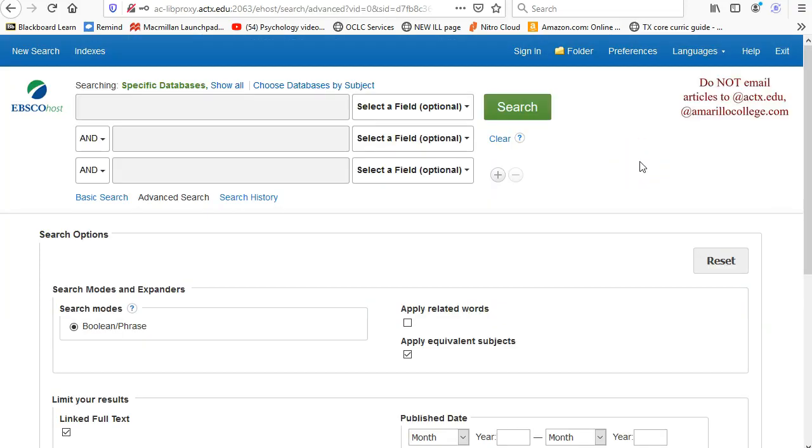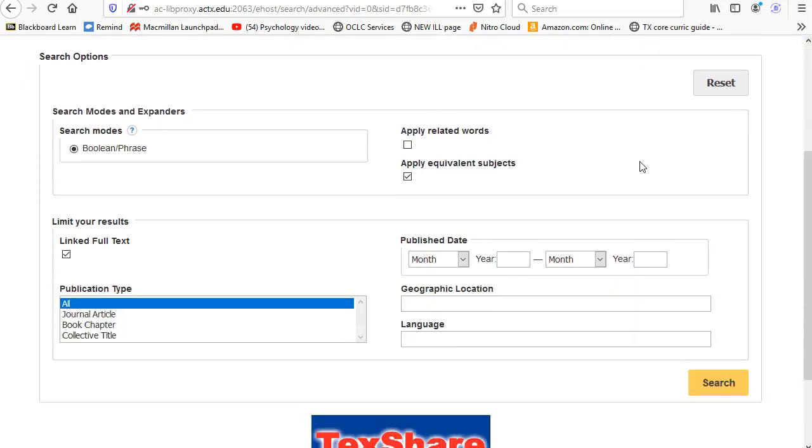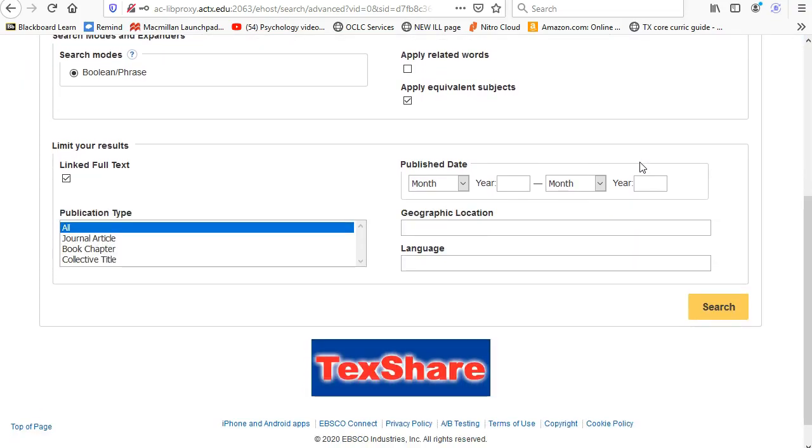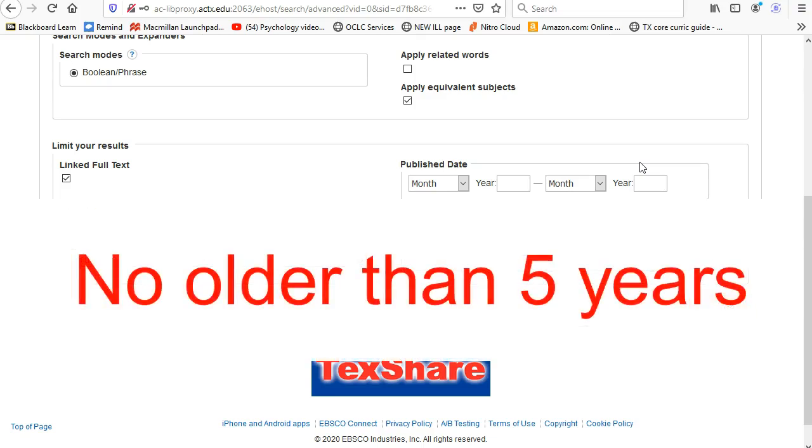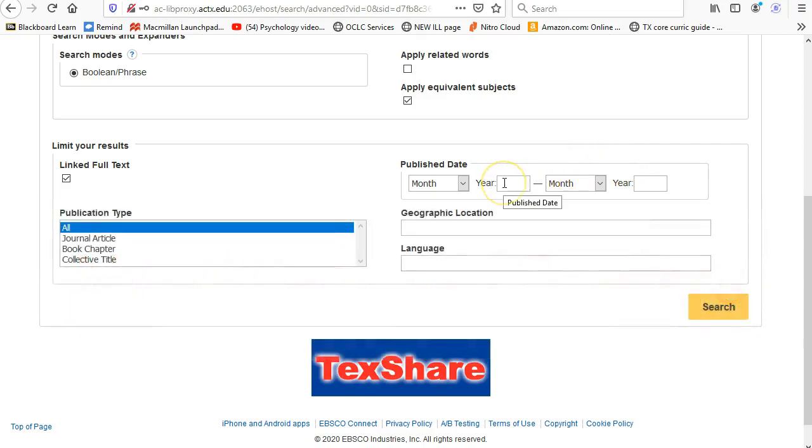Before we start typing in search words, first, I like to program in the date. Unless your instructor specifically tells you how far back you're allowed to go, in college, the general rule of thumb is no older than 5 years. I'm making this video in 2020, so in this first year box, I'll type 2015.